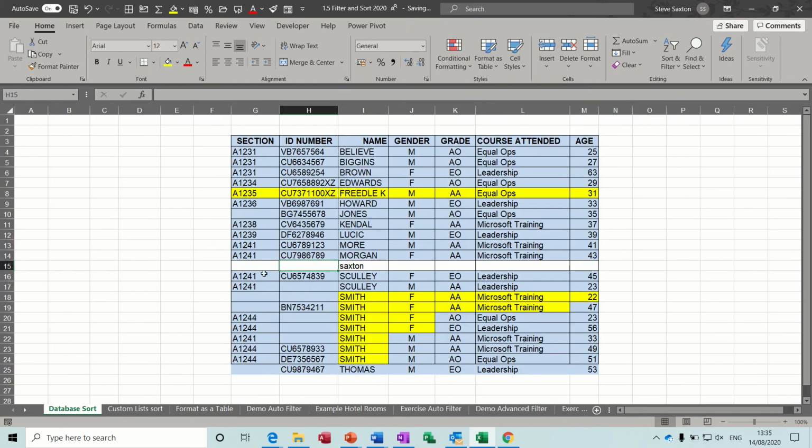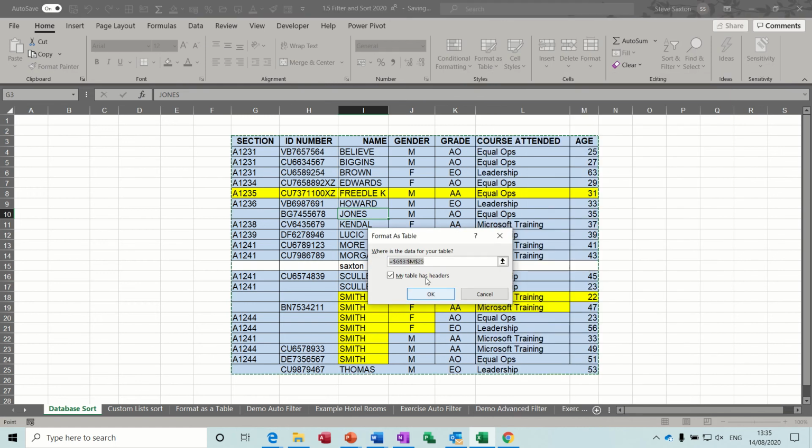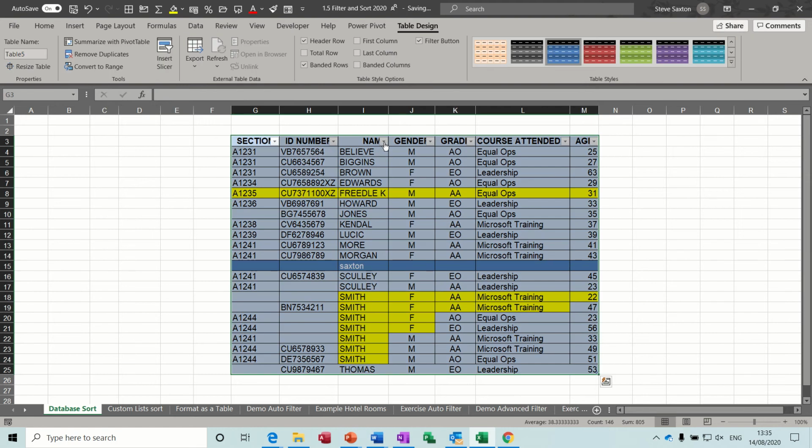If I just do that on this one, so this hasn't got a title across the top, so this should just be okay. So format as table, I'll pick the same one. It's picked it all up. Yes, I do have headers, okay. And then you get the filters. Now that's got a strange colour. I don't know why that's picked that up like that. Let's have a change of colour.